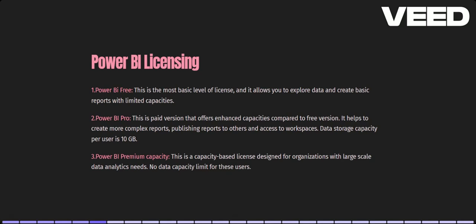The next one is Power BI Pro. This is a paid version that offers enhanced capabilities, like you can create complex reports and then publish them. This is one more main advantage with Power BI Pro, where we can publish the reports to the service, and that can be accessed by other users also. The limitation of Power BI Pro is data capacity, which is only up to 10 GB. If you want to go beyond 10 GB or perform complex things, you will have Power BI Premium capacity.